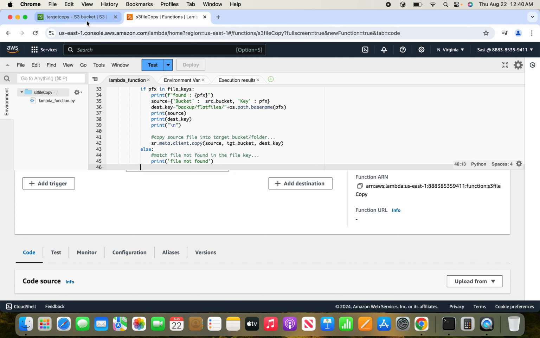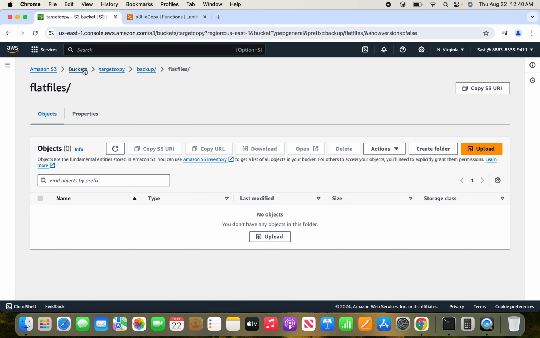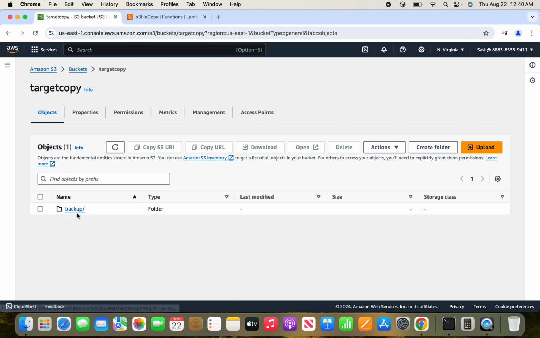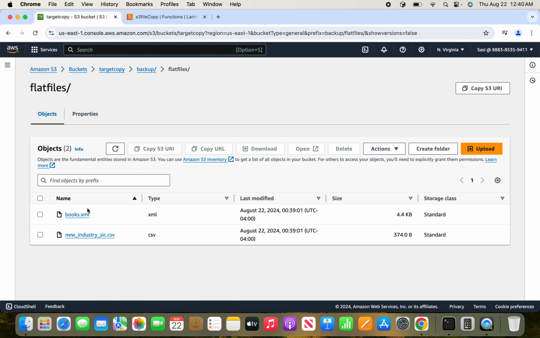So now we can go back to the target bucket here. You can see the files have been successfully copied from the source bucket.